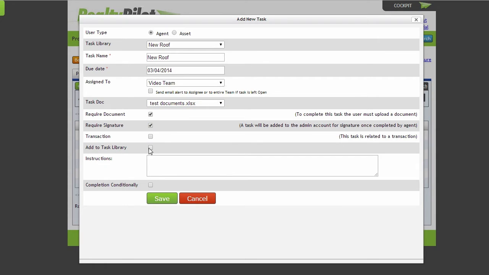If this is a new task, you can add it to the task library by checking the box. Type in any instructions you need, such as required documents, and if you want a condition of yes or no to appear when the task is complete, click the checkbox. Click Save when you're done.